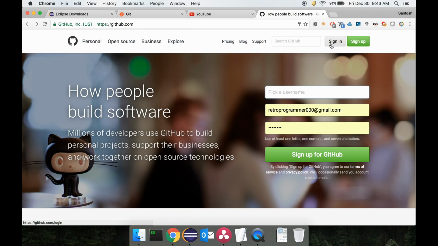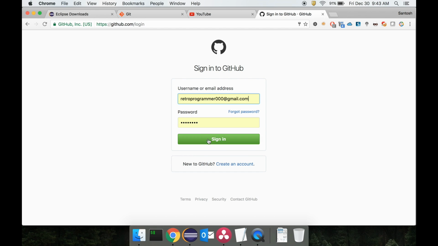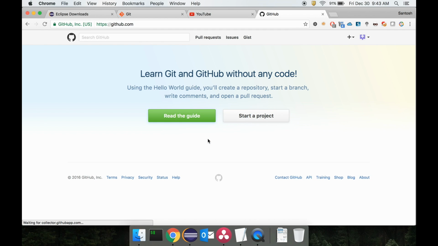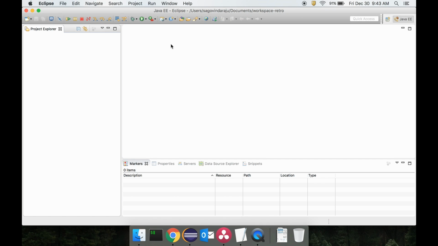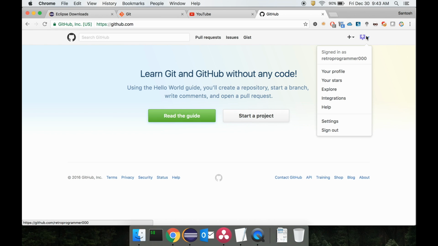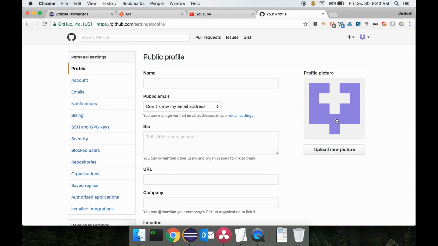So you can go to sign up. Since I've already signed up, I'll just log in. So we are here inside GitHub. The first thing that we would have to do, to make our life easier, is to set up the SSH on Eclipse. SSH key setup is basically used in the GitHub section to enable us to push code and pull code easier and in an authorized fashion.